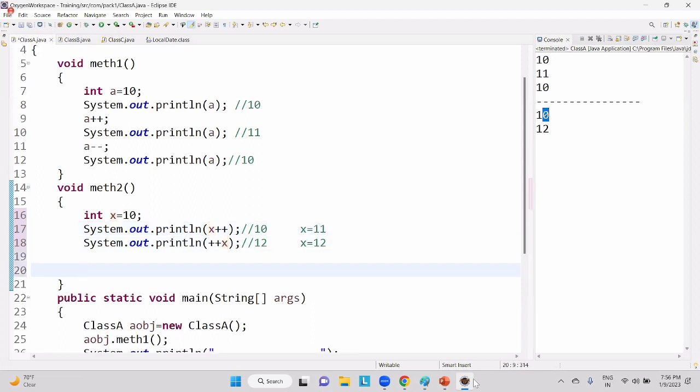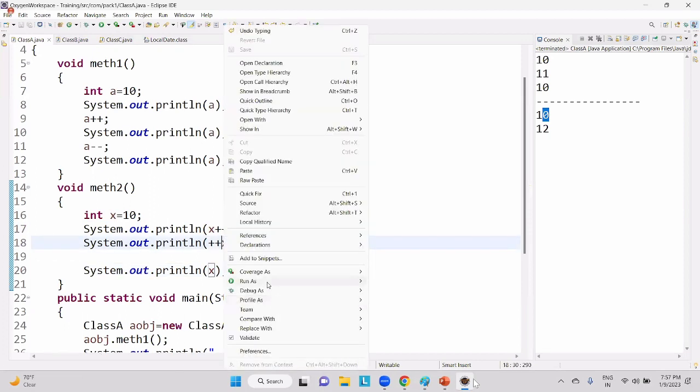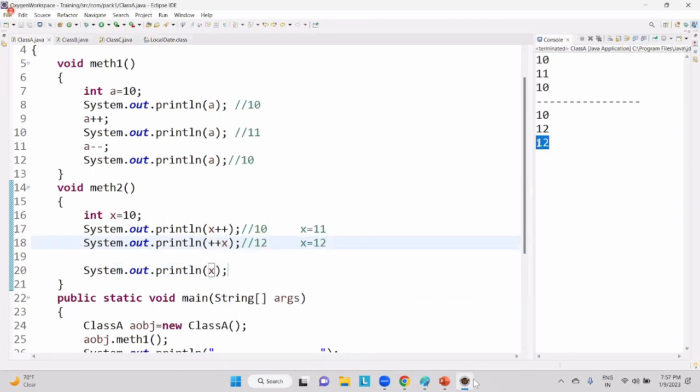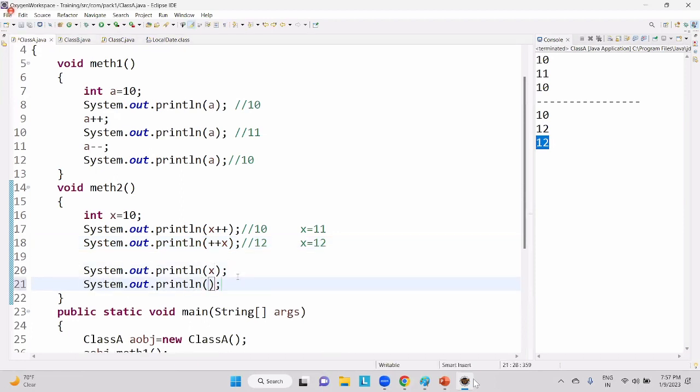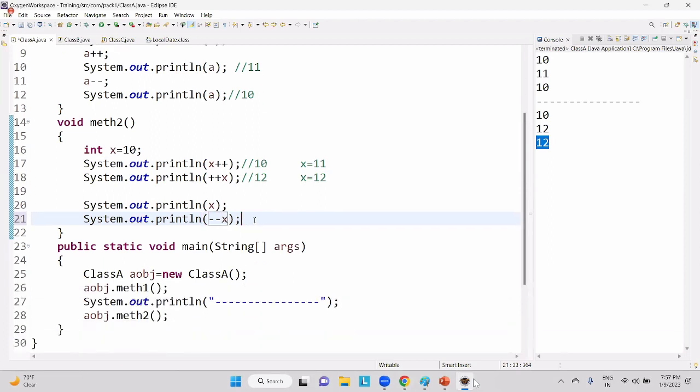For example, guys, please tell me right now what is the x value? Okay. Now System.out.println(x). What is my output here? Come on. Right click, run as Java application. My output will be 12. Okay. Now please check this. System.out.println(--x). Now tell me what is my output? My output here will be 11. And what is the x value? The x value is also 11 only, guys.